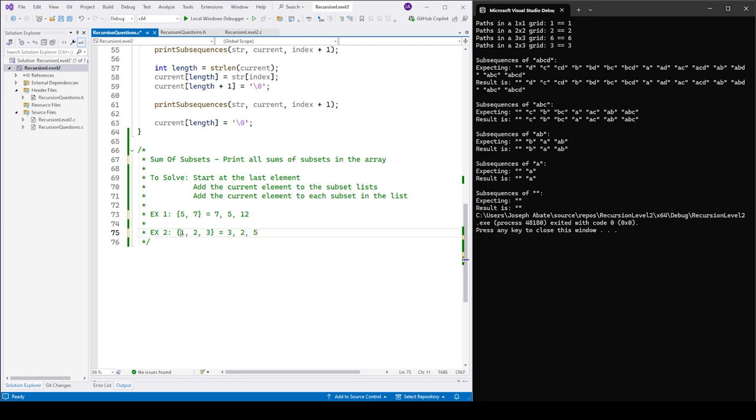And now let's look at element 1. Now let's add 1 to each one of these subsets. So first we're going to do 1 plus 3, which is 4. And then we're going to do 1 plus 2, which is 3, and then 1 plus 5, which is 6. And these are all the sums of the subsets for 1, 2, and 3.